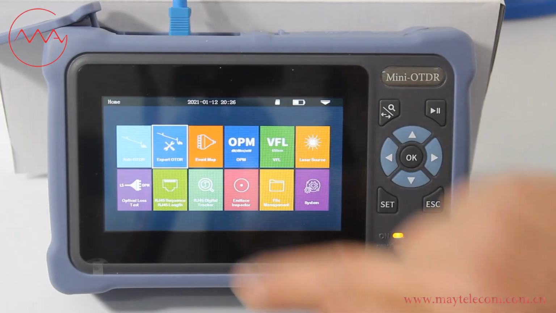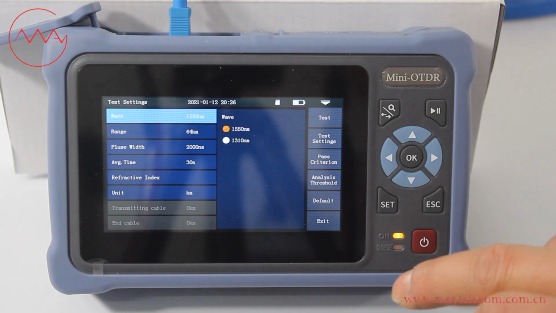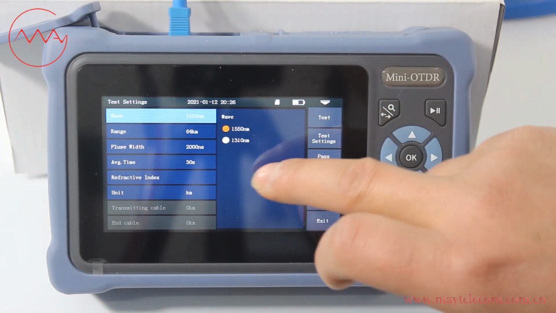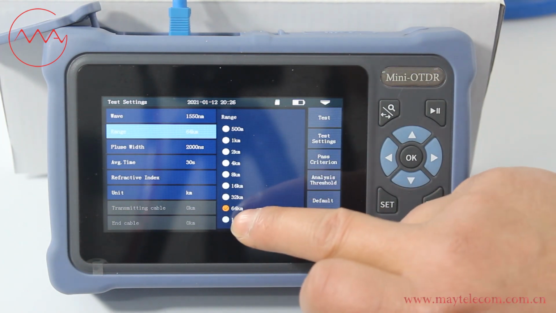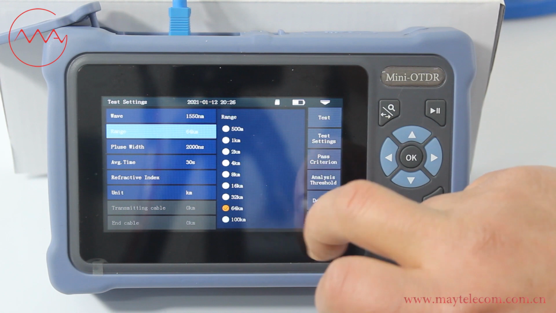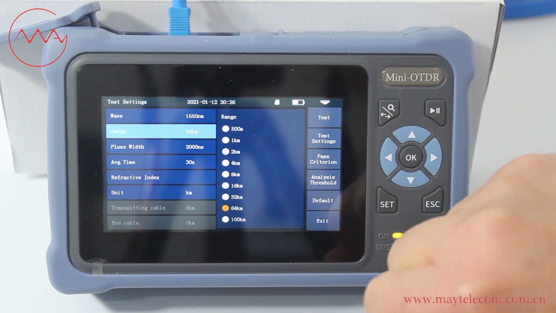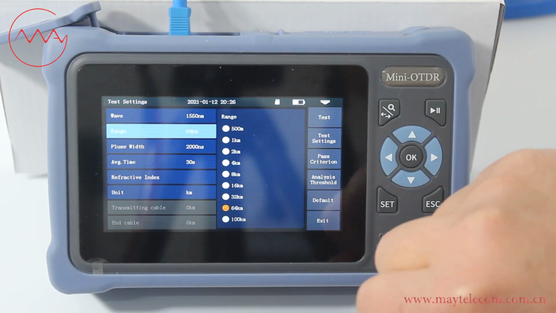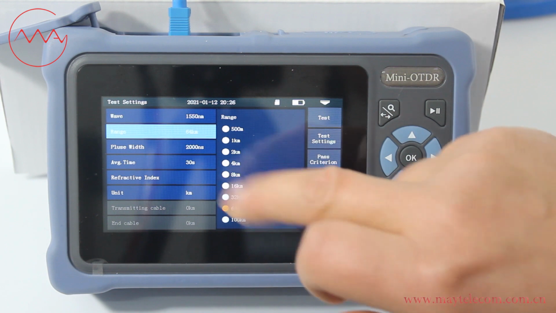Click Export OTDR. Click Settings. For wave, select 1550 or 1310. For range, select 64 kilometers, because the total length of the fiber spool is about 30 kilometers. The range should be 2 times of the total length.